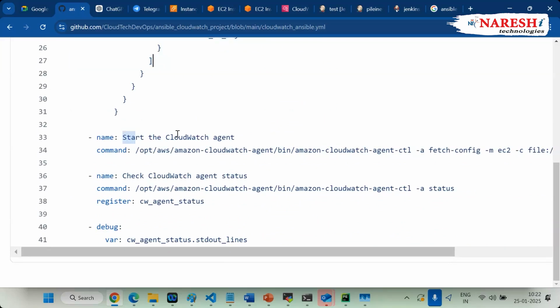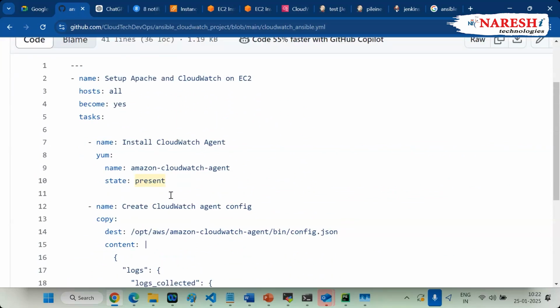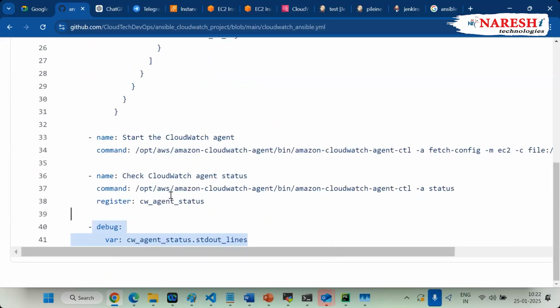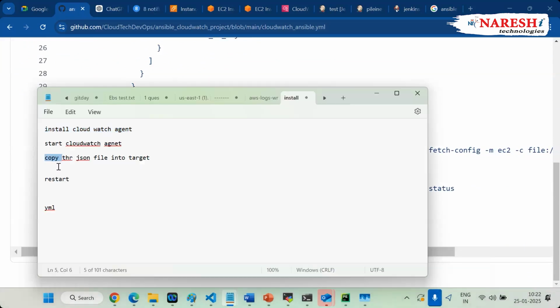Third task is what? How to start the CloudWatch agent. We have given the same command, right? The same command we gave in the manual process. Next command is what? If you want to check the status, if you are getting some error, you can give the status here. Clear? If you want some debugging, just write this one, otherwise you can remove it. So in total how many instructions are there here? First instruction is install. Second instruction is copy. Third instruction is start. Fourth instruction is status, if you want to check. But majorly, if you compare with my process: install, start, copy, whatever it is, tasks, right or not?